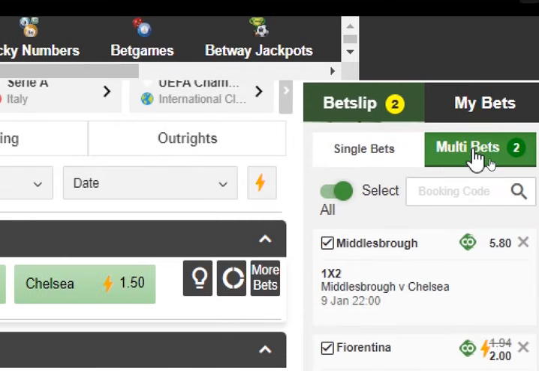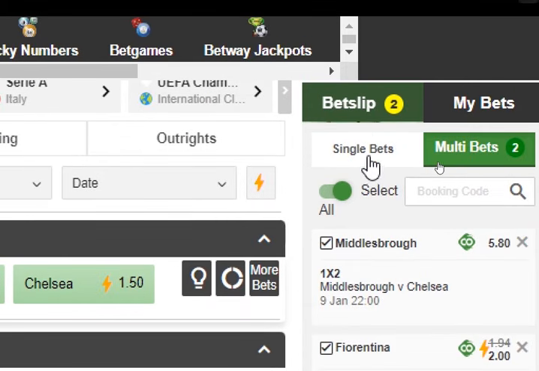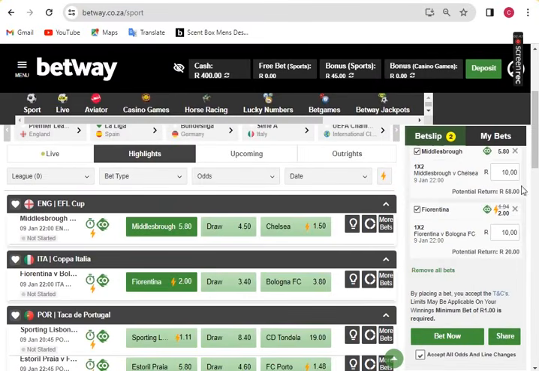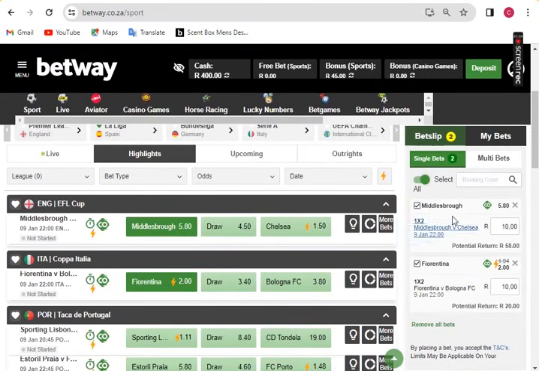And also there is single bet: multi-bet, single bet. If you press on single bet, it's going to bet on all these teams singularly. All these teams are going to go in singularly. If you can check Middlesbrough and Fiorentina, whatever that name is, it's going to come here. Let's say for example you want to put in 100 rands right here, let me put in 100 rands for you. You're going to see each and every one has its own amount, so it's going to give us each and every one of them singularly, just like that.